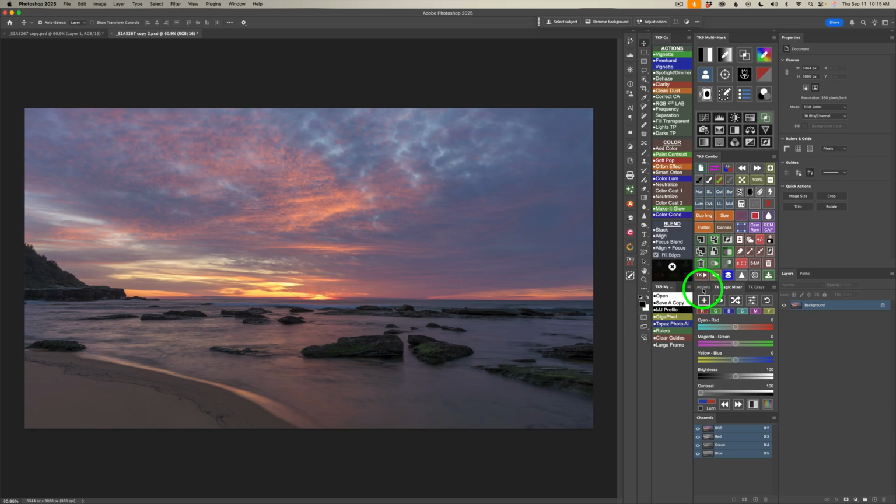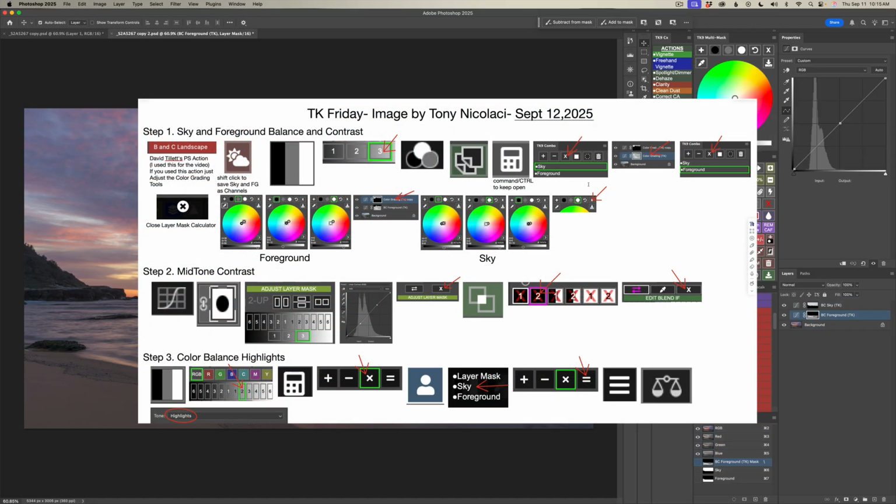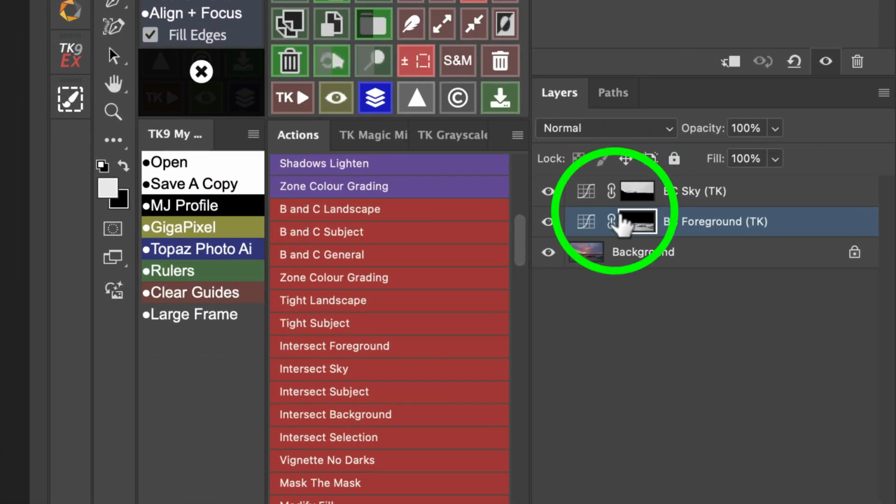For the opening balance and contrast, I'm just going to use a Photoshop action, the BNC landscape action. I'm going to click on this. Now the PDF notes show you how to do this all manually, just in case you don't have the BNC landscape action. And notice I have two color grading layers here, one for foreground, one for sky.